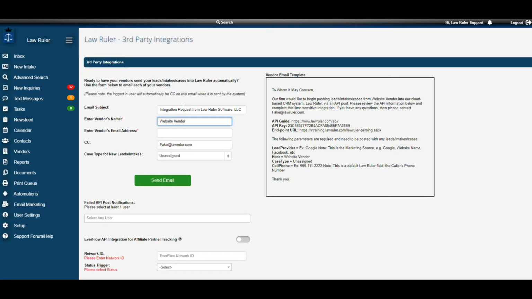Below that is the vendor's email address. This is where we can put in the vendor contact's email address in order to send them the template. Let's go ahead and fill that out now. Below this is the CC. This will automatically copy the user who's logged in and creating the template. If you would like to change this, it is customizable. Just go ahead and highlight it and replace it with the user that you would like to CC on this email.